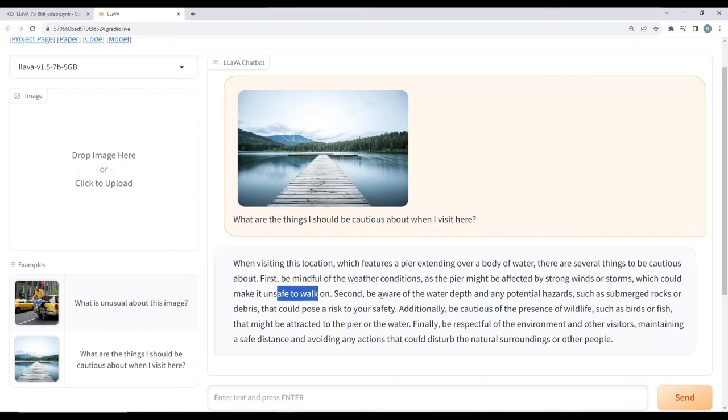Okay, that's true. Second, be aware of water depth and any potential hazards, such as submerged rock or debris that could pose a risk to your safety. Additionally, be cautious of the presence of wildlife, such as birds or fish, that might be attracted to the pier or the water. Finally, be respectful of the environment and other visitors, maintaining a safe distance and avoiding any actions that could disturb the natural surroundings or other people. Well, that's really good.